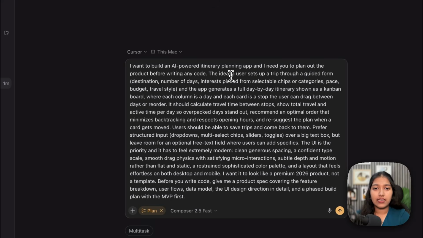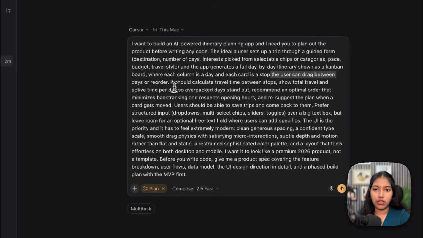The idea is that a user sets up a trip through a guided form, like destination, number of days, etc. And the app generates a full day-by-day itinerary shown as a Kanban board, where each column is a day and each card is a stop. The user can drag between days or reorder. It should calculate travel time, show total travel time, recommend the optimal order, minimize backtracking, respect opening hours, and re-suggest the plan. Users must be able to save it and come back to it.